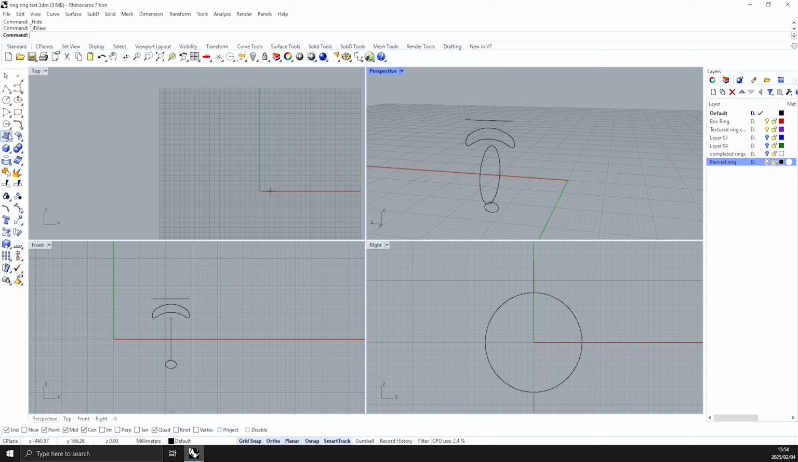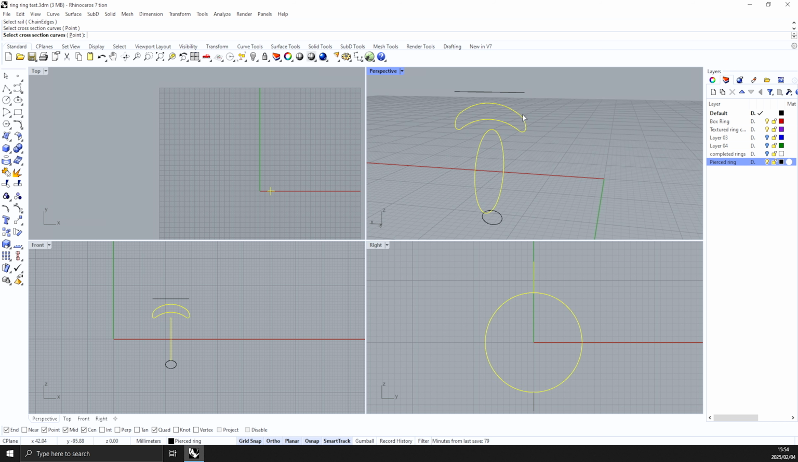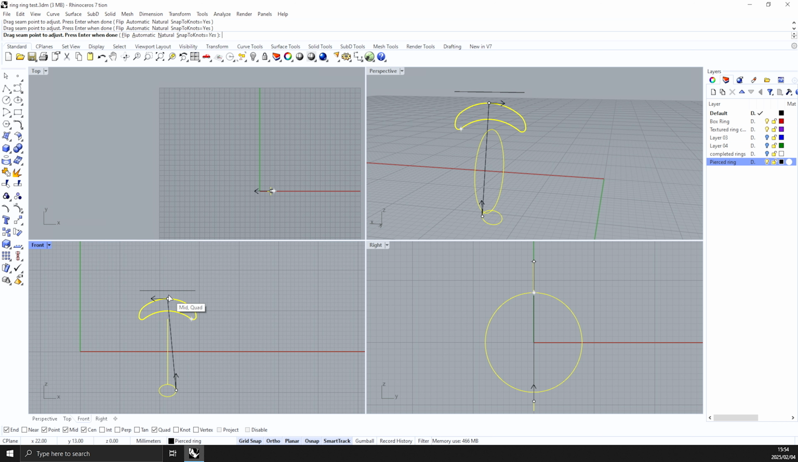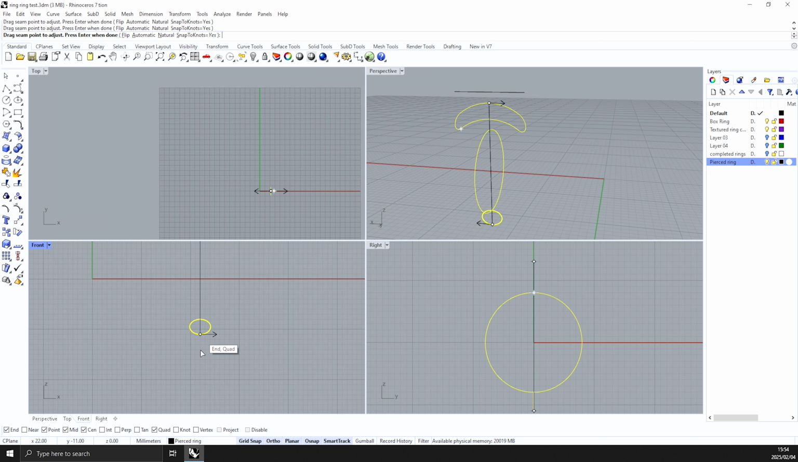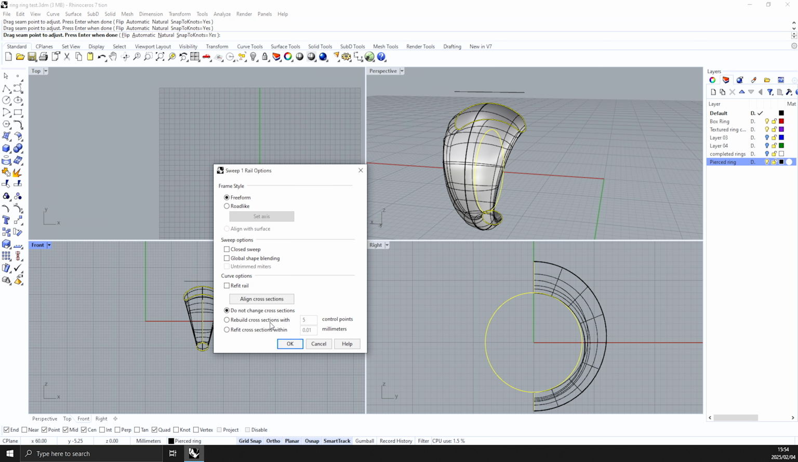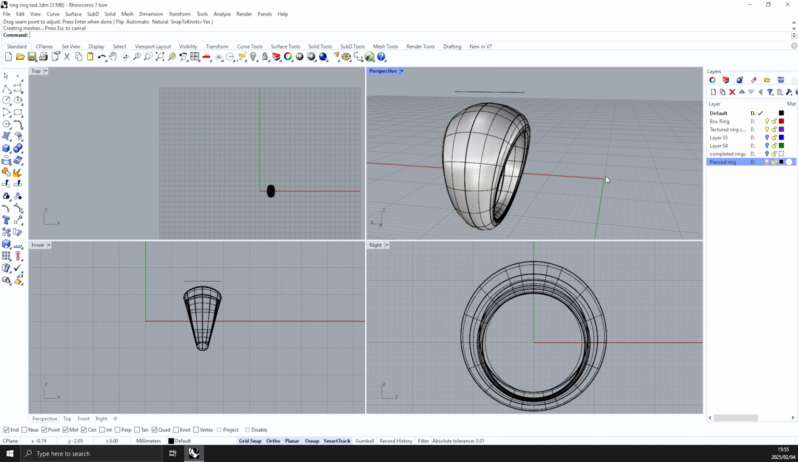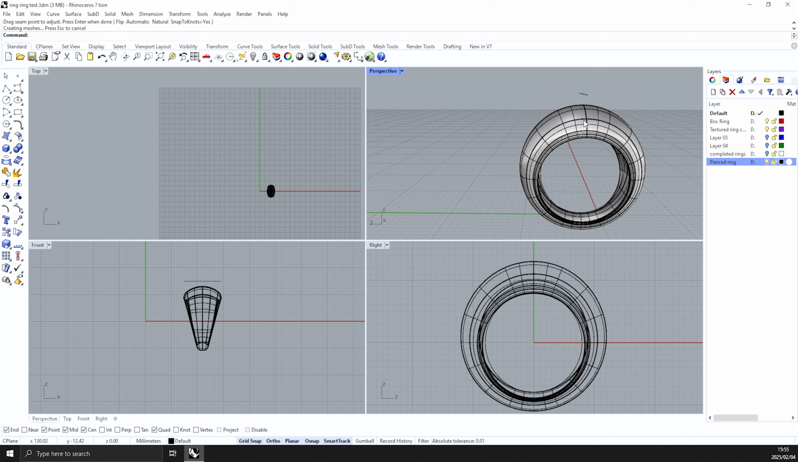So I'm going to say I want to sweep one rail. That's my rail, top profile, bottom profile. Again, align that with that and make sure they're pointing in the same direction like that. Hit enter, close the sweep. There we go. That's my base ring. That's what I'm going to work around.